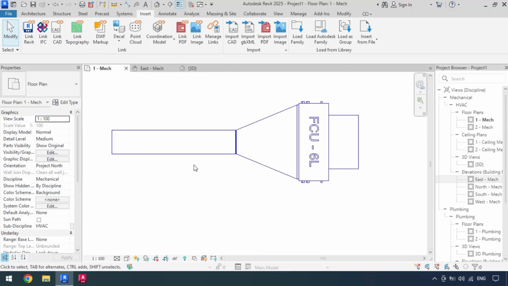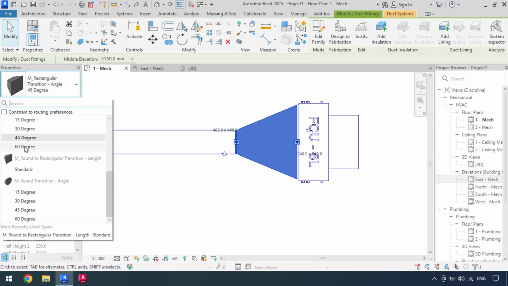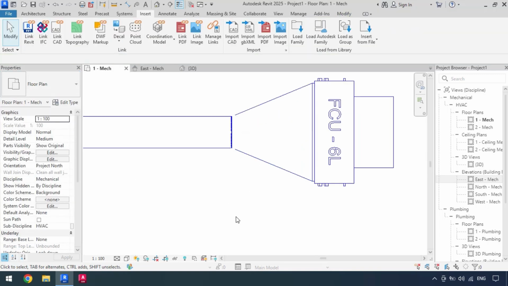Now also, as for this larger transition, you can see that this one is also modified by angle. So let's open the drop down, where we can make its angle even narrower. For example, 60 degrees. And do you see what it looks like now? Or you could even load a whole other family, which could be modified by length as well.